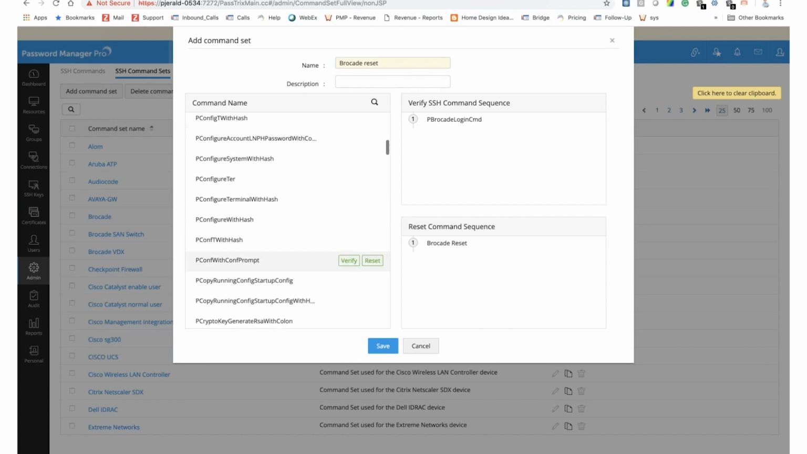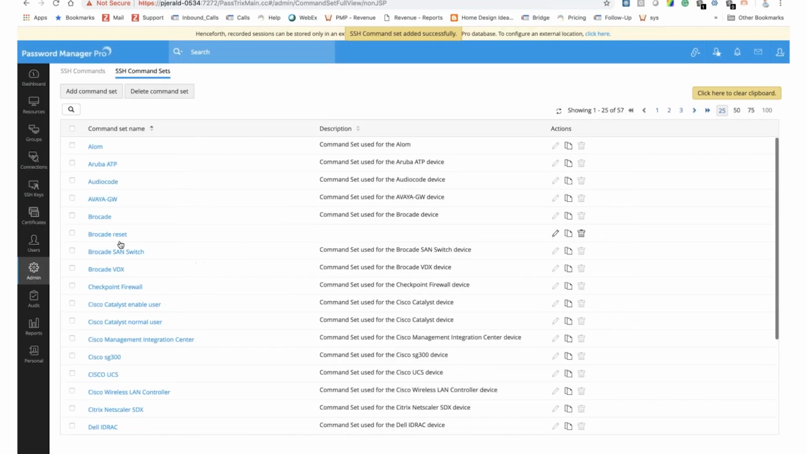It's not mandatory that you should use only one command. You can very well have more than one command here. I'm clicking on save. All right, and my command set is being added here. Once the command set is added, the next step is you have to create a custom resource type.